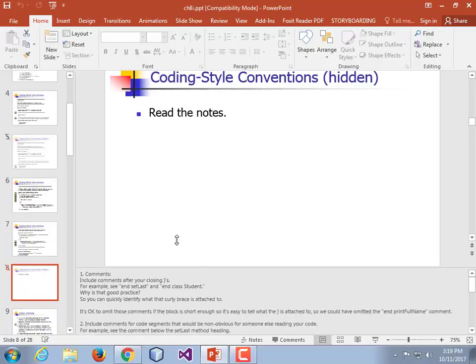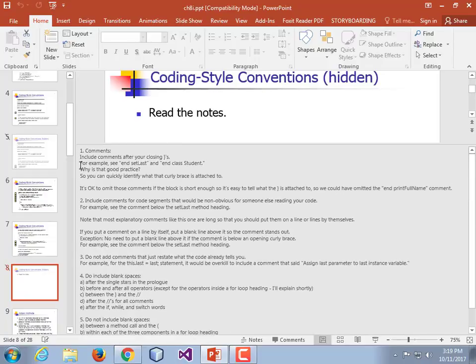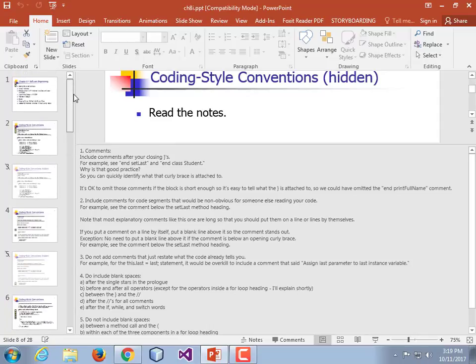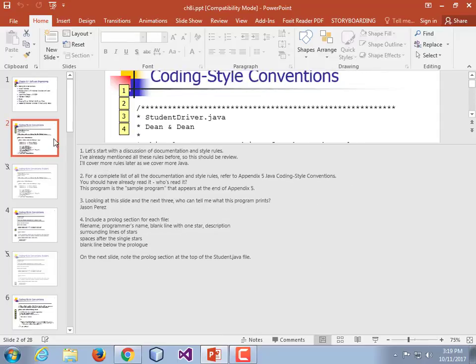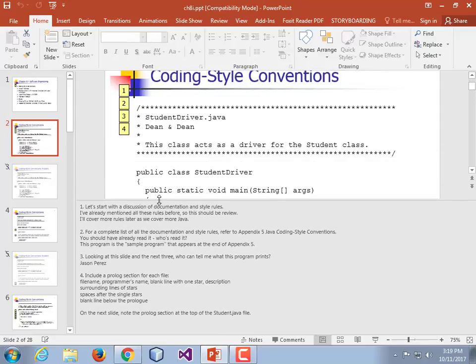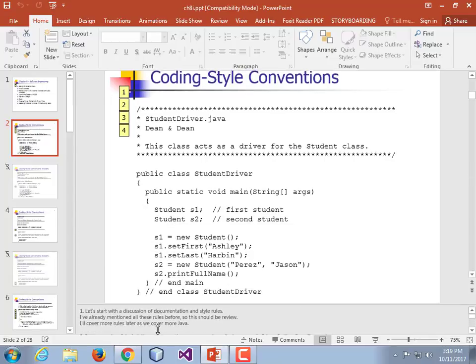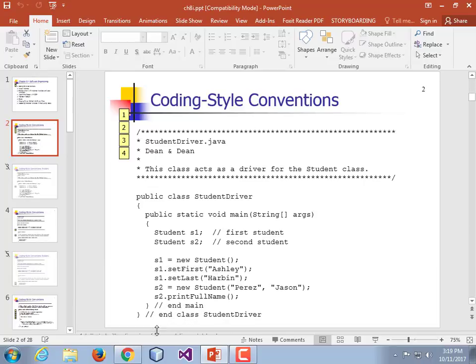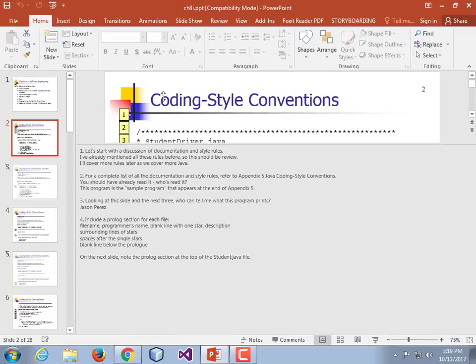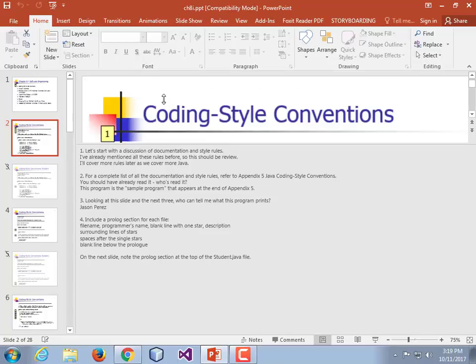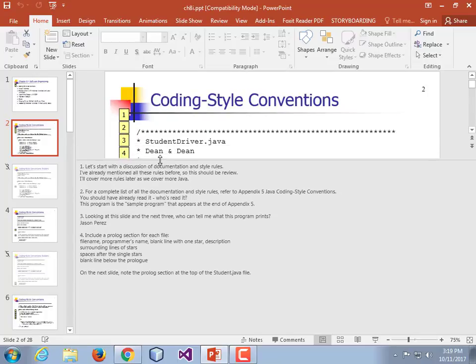Alrighty, coding style conventions. This is just a bunch of source code that they consider good coding. Let's start with a discussion of documentation and style rules. Open up the PowerPoint, and then there's a section at the bottom called Notes that you can slide up. These are the instructor's PowerPoints, so you can see the notes. If I had uploaded the student PowerPoint, you wouldn't see them.